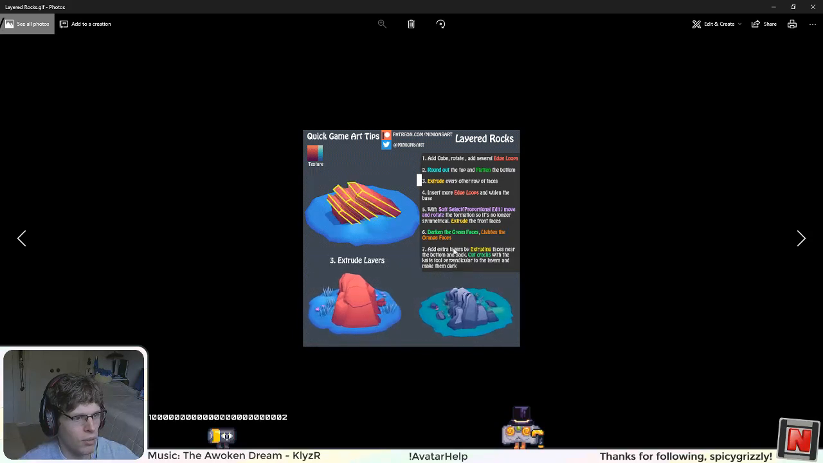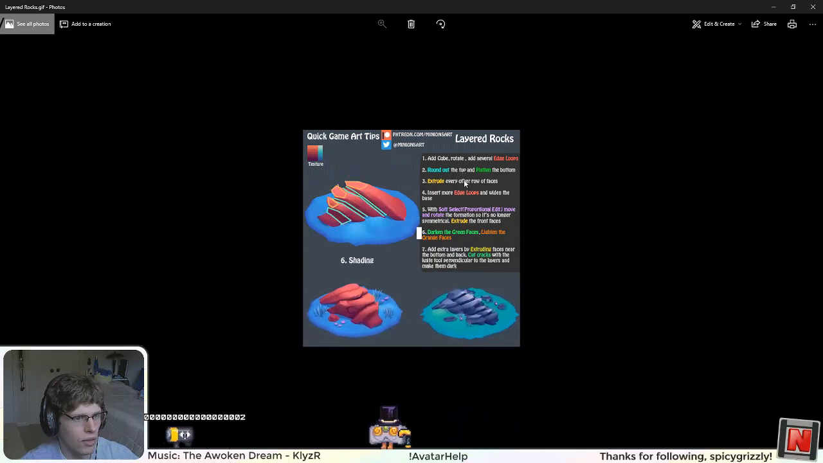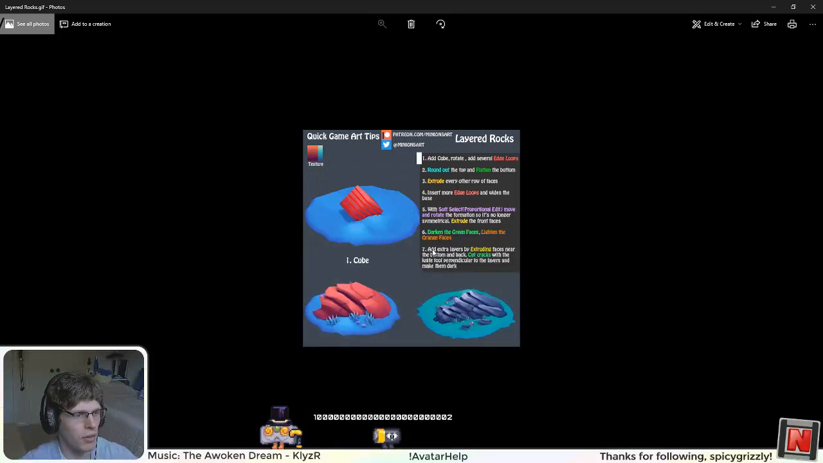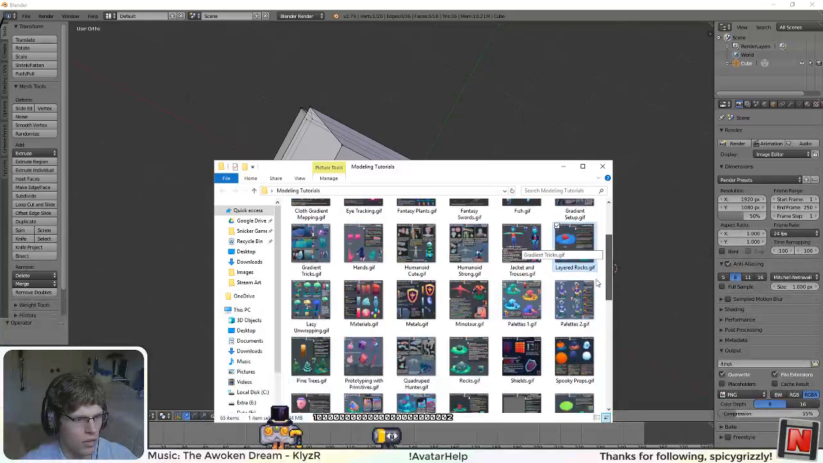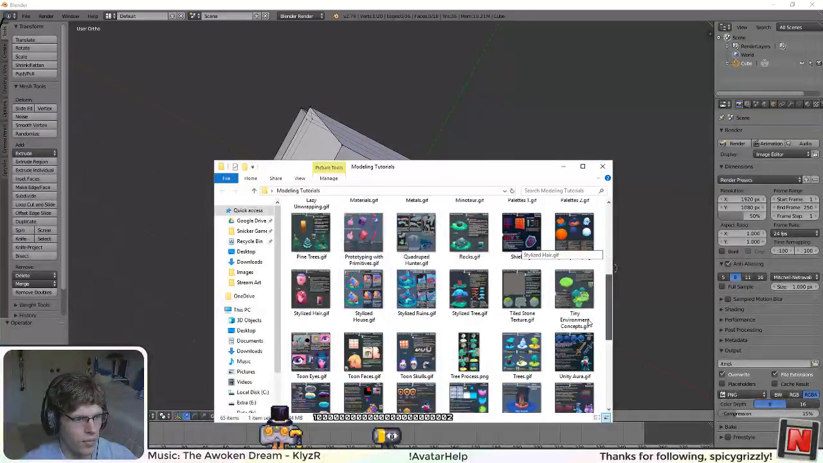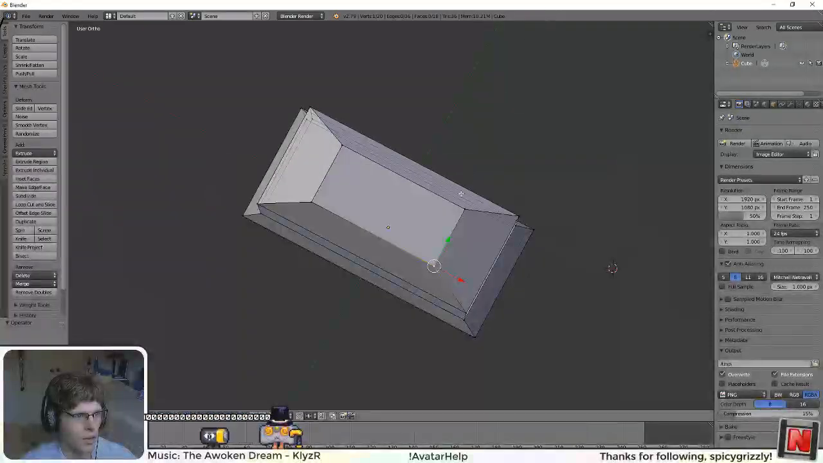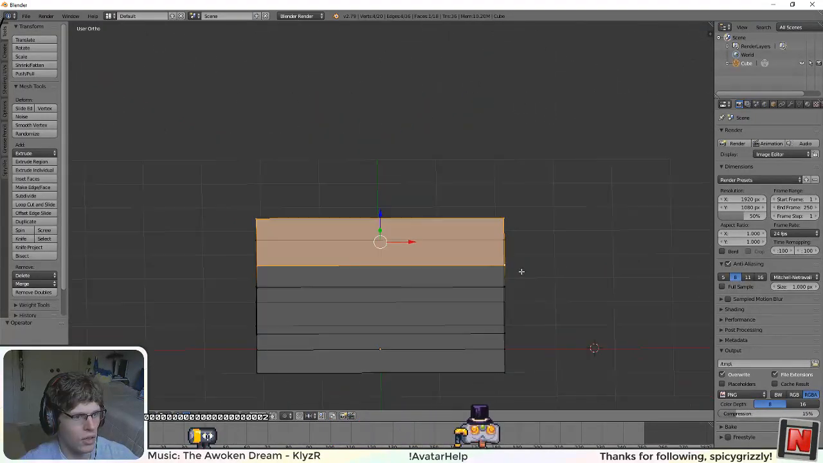She rounds out the top, flattens the bottom, and extrudes every other row. Maybe I should have done that. That's a better way to do these layers. Well, that's one way to do it. Let's try something like that.